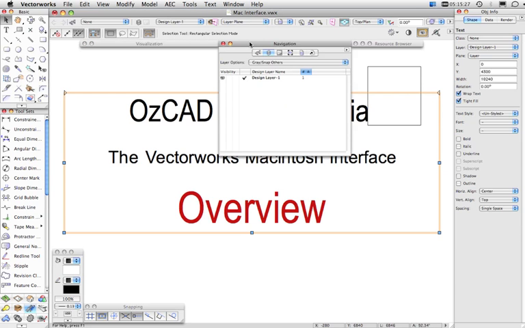The navigation palette allows you to interactively turn layers and classes on or off. Layers on or off, change the layer options and class options. It allows you to look at sheet layers, viewports, saved views, and also if there were any references in the drawing.